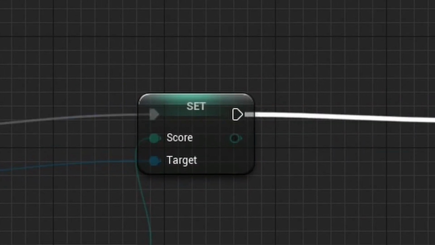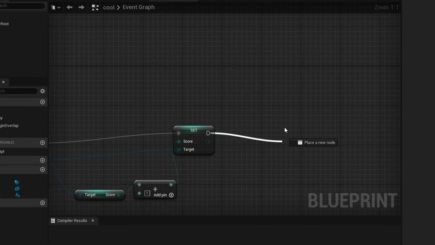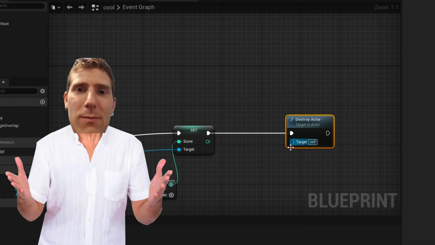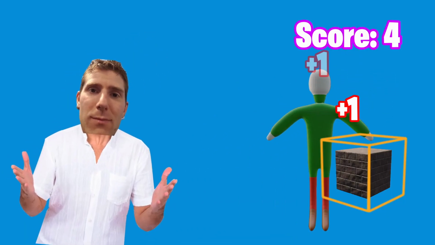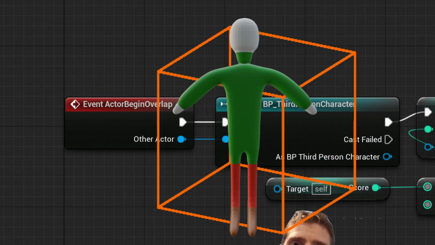Finally, we'll... What? Oh my, is that a... subscribe node? Okay, the final thing we'll do is destroy our actor, because yeah, this is what happens otherwise. Fun game!